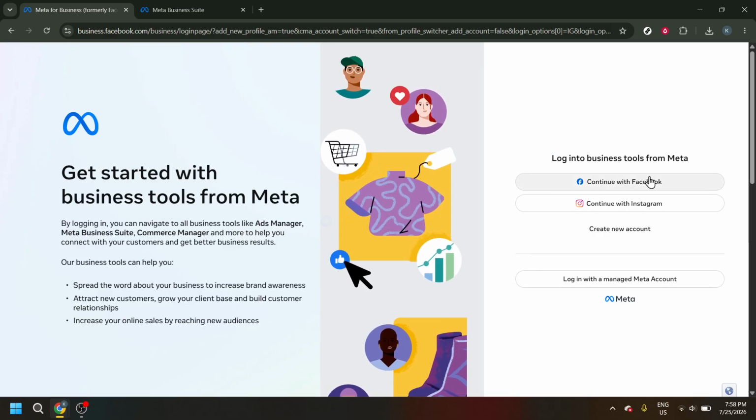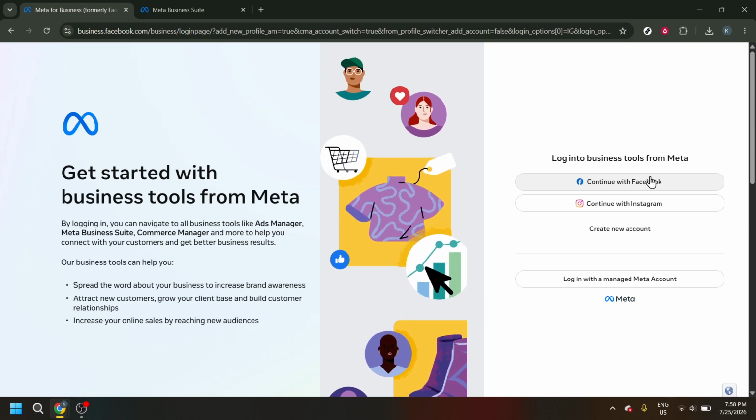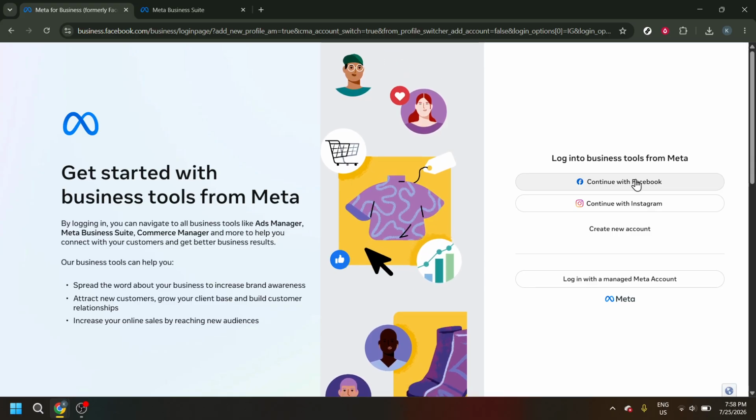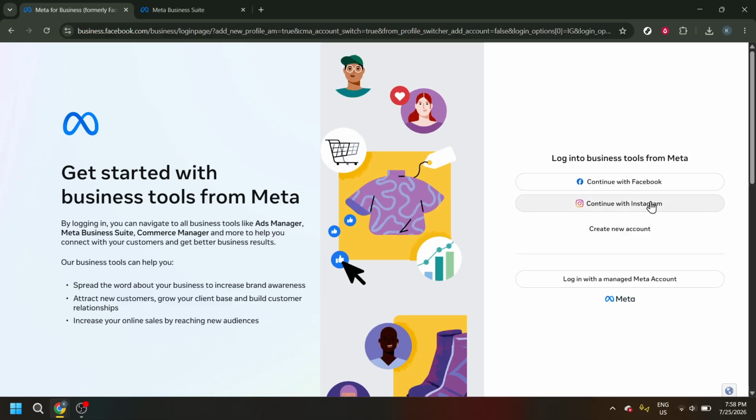Once you do that, Meta will bring you to a login selection screen. Here, you'll be asked to choose the type of account you want to use, depending on what you're trying to access. You can select Facebook, Instagram, or another Meta account. Choose the option that matches the account you want to switch to. At this point, simply continue through the login flow for the account you selected.